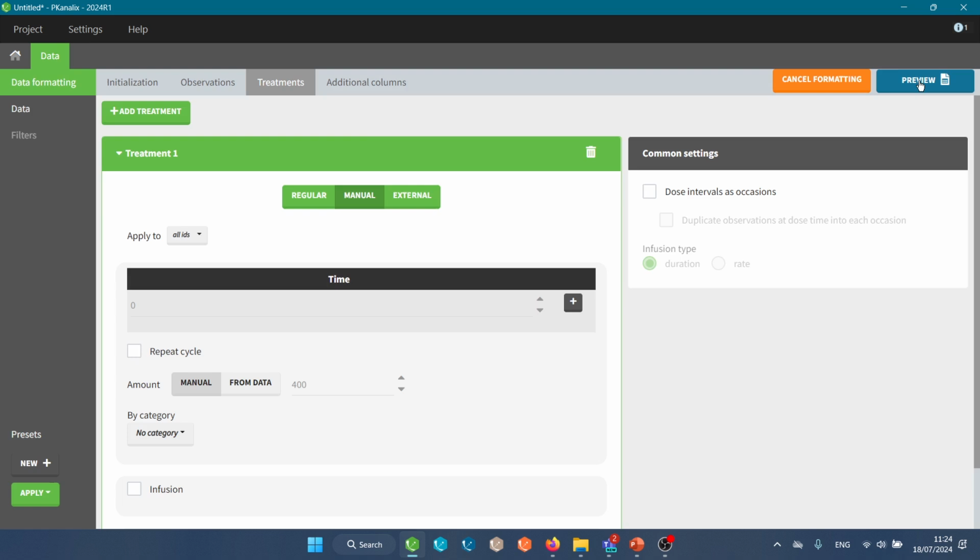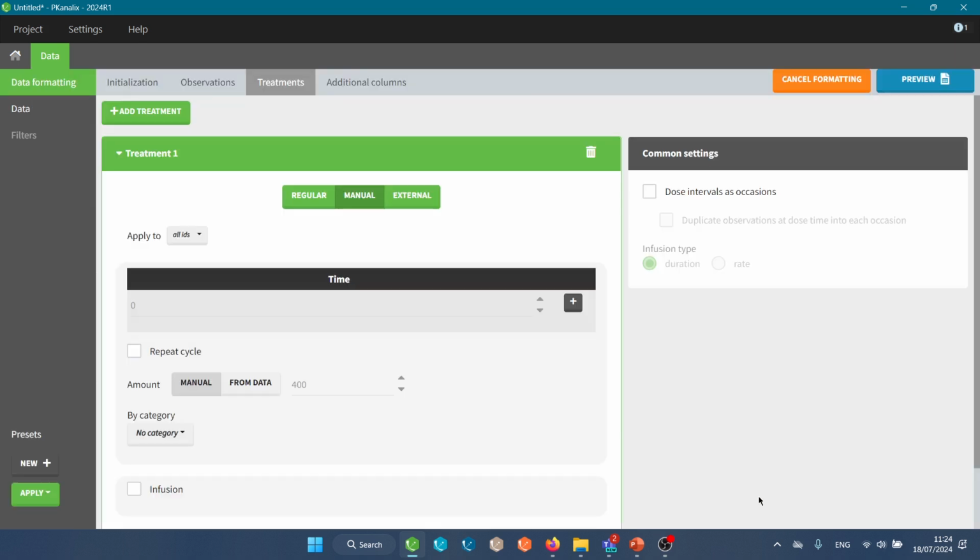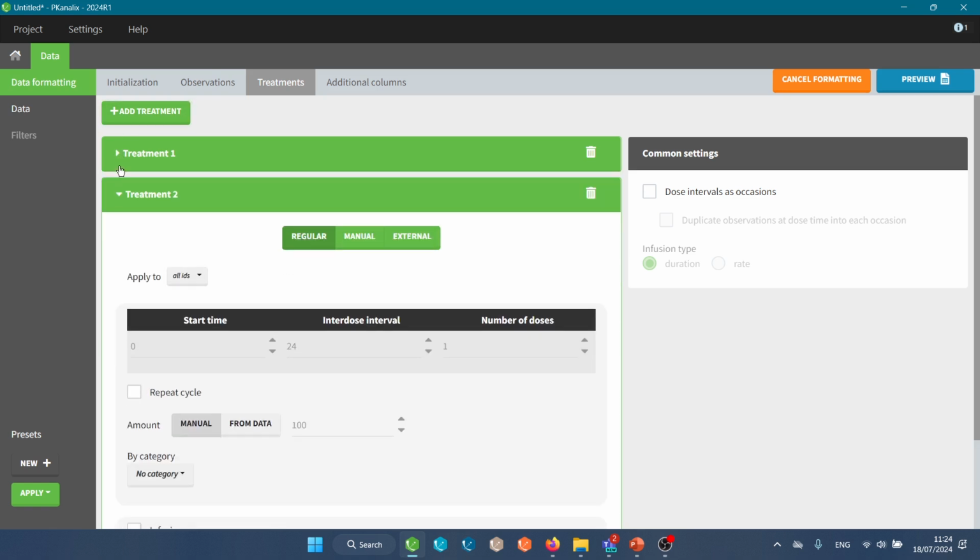Let's preview the formatted dataset to see the changes. There is a new column with dose amount and one dose line per individual. For multiple doses administered regularly, it is more efficient to use the regular schedule instead of manual. Here I can specify the start time of a treatment, interdose interval, number of doses, and dose amount. I can also create several treatments by adding a new treatment here and combine them in my formatted dataset.